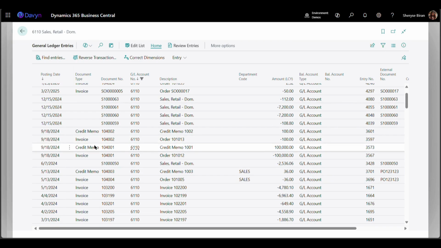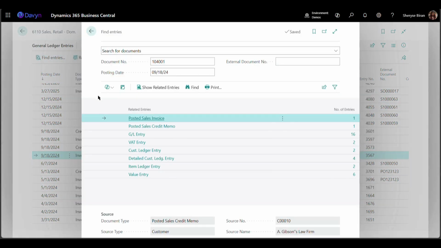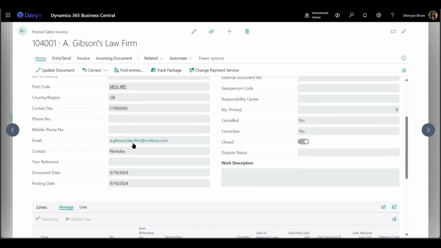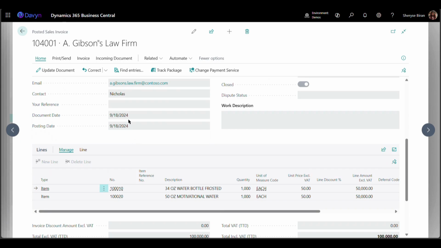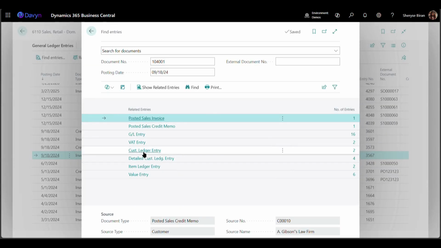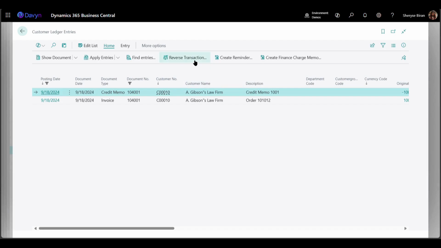From these ledger entries, if I select Find Entries, I can see even more details such as the subledgers that were affected, as well as the transaction itself. If this transaction was incorrectly posted, I can reverse this by selecting Correct, which will create a corrective credit memo, or I can go into one of these subledgers and select Reverse Transaction.